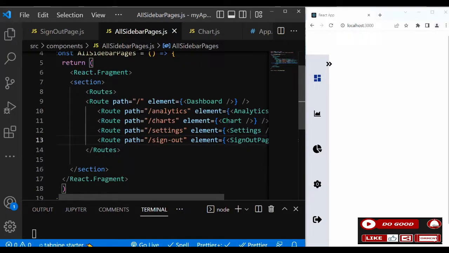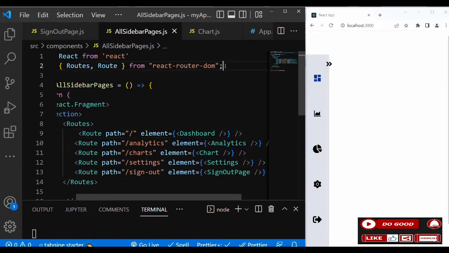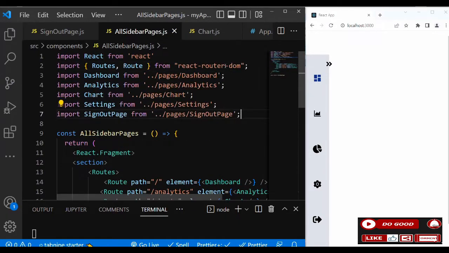So that is that. We have the first one, the dashboard, and for dashboard you can see the path. The next, analytics, the path is analytics. The next is charts, the path is charts. Settings is still the same, and the sign out page is still the same. Now let's import all of them. Go up here. Good. So that is how we've imported all of them too.